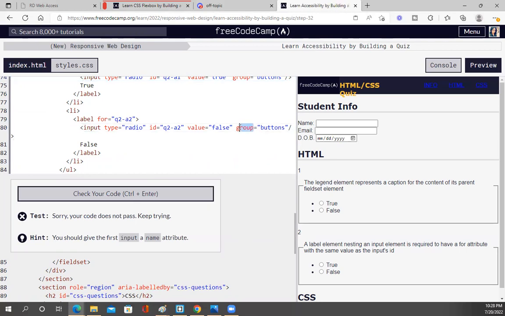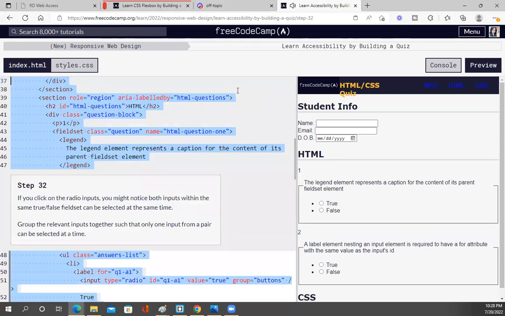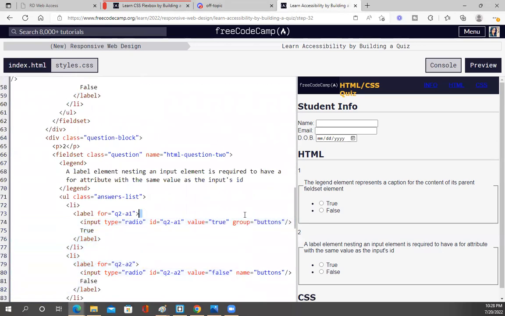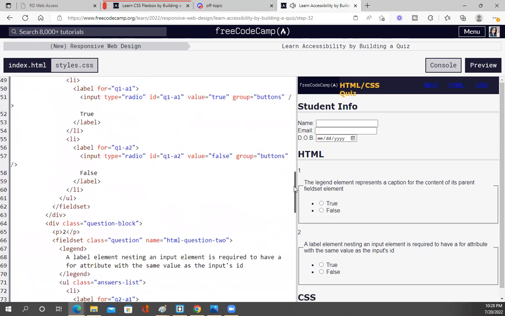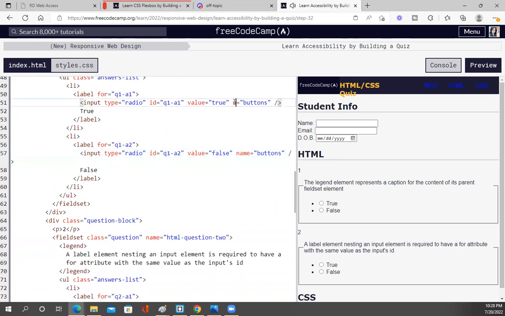Oh, it's the name attribute, not group. Sorry about that. You guys, I am off tonight. Something's the matter with me. I apologize, I don't have that much energy, but I'm kind of sad. I don't even know why.